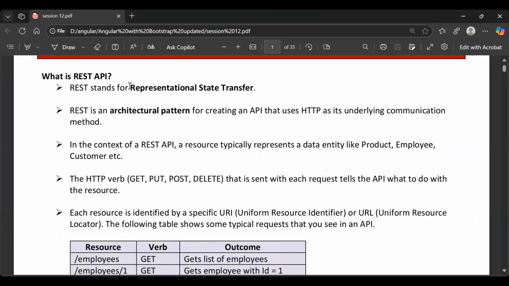So REST actually stands for representational state transfer, which is one of the protocols for developing web services. It comes under the architecture patterns for creating APIs. API is nothing but application program interface, which we generally use to access some information from one technology to another, or to get some support in the form of built-in libraries.